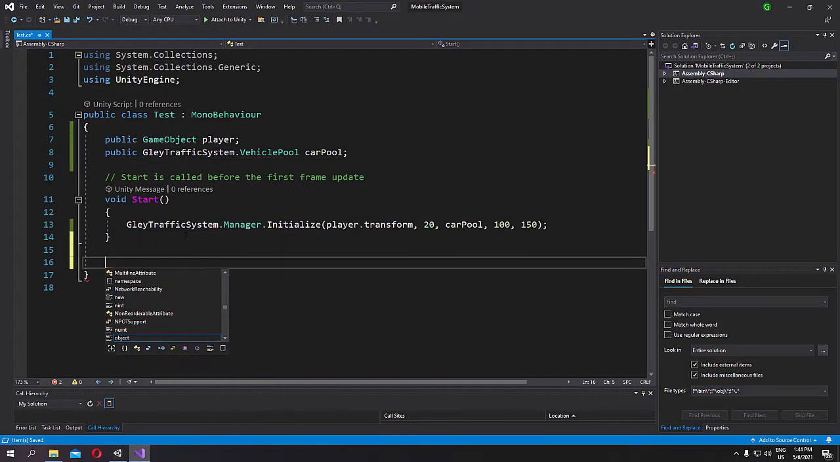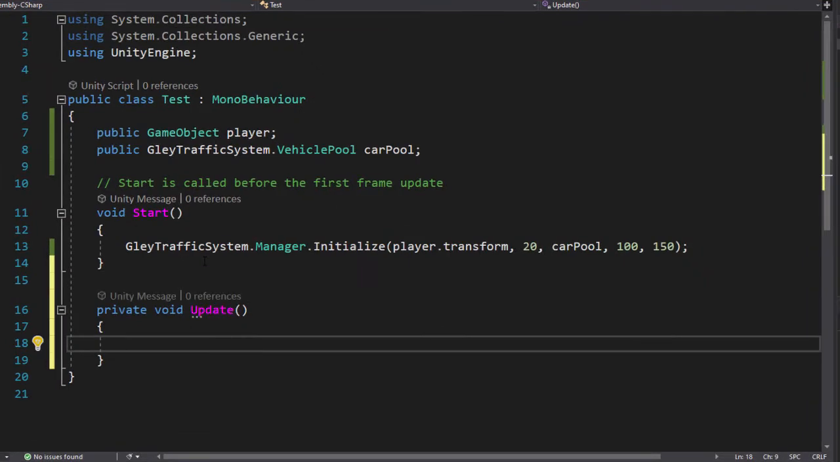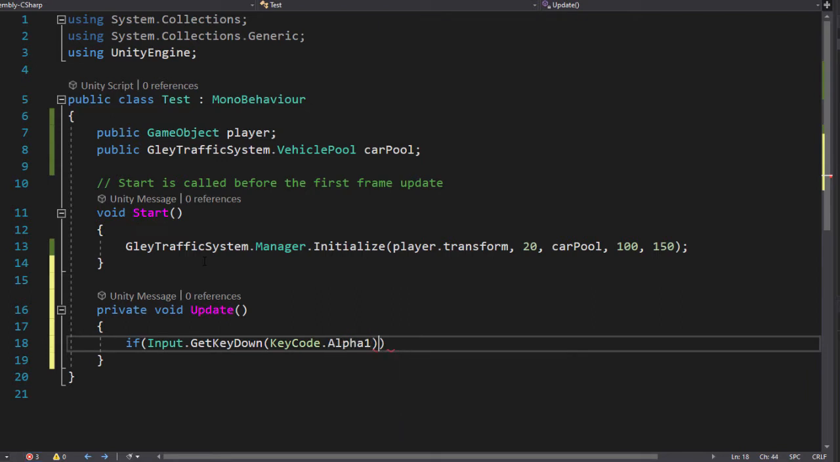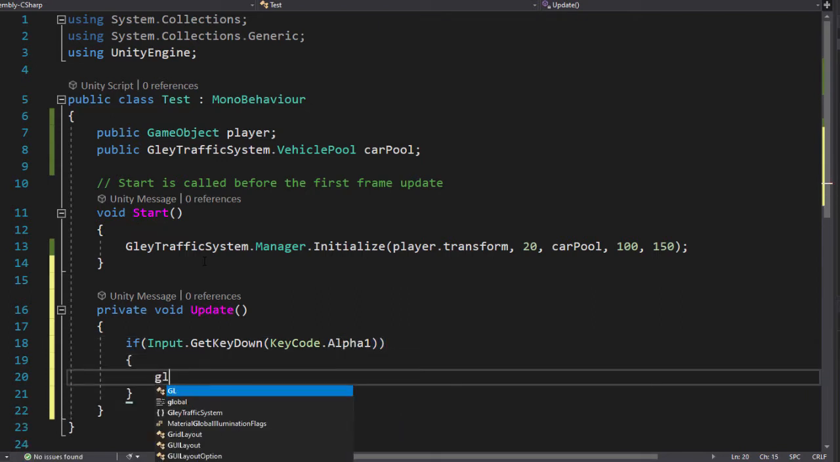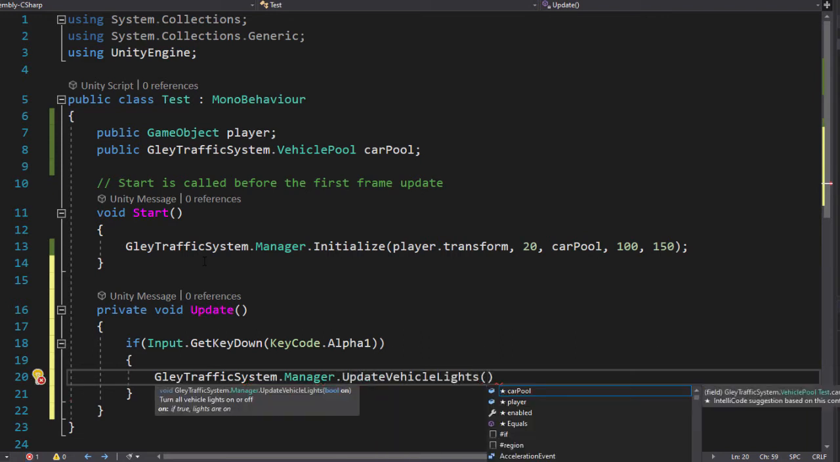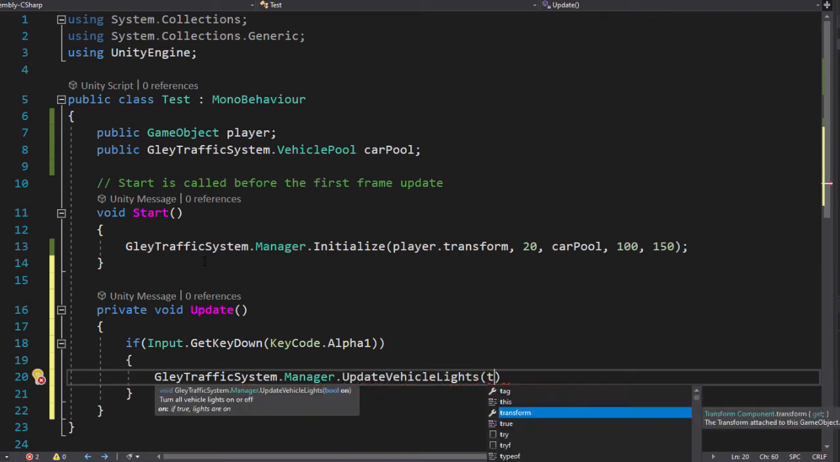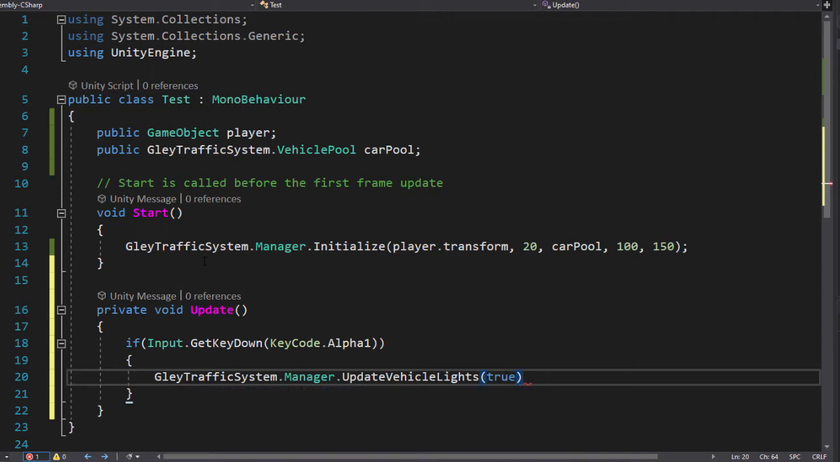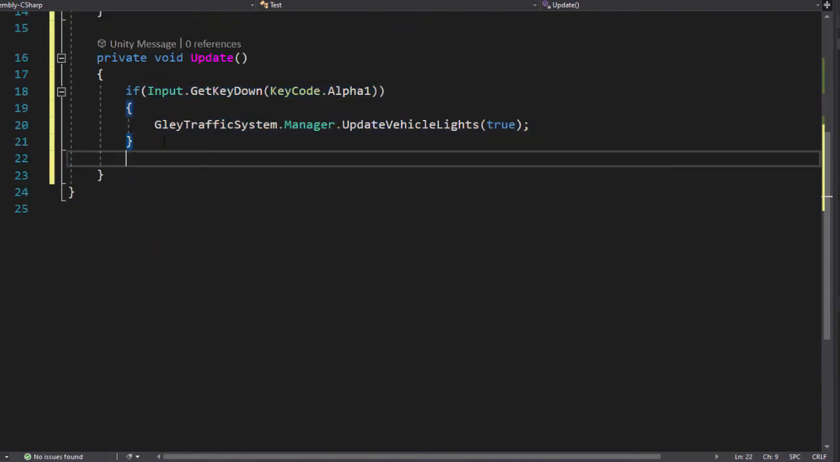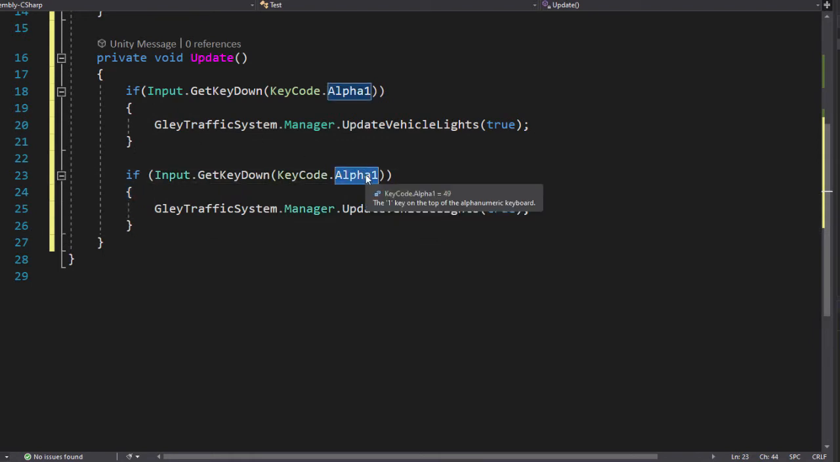Now I will show you more API methods. The first I want to show is the lights on and off methods. So if I press 1 on my keyboard, the lights will be on, and if I press 2, the lights will be off. To switch the lights, use glaTrafficSystem.manager.updateVehicleLights. And if the parameter is true, the lights are on, and if it is false, the lights are off.